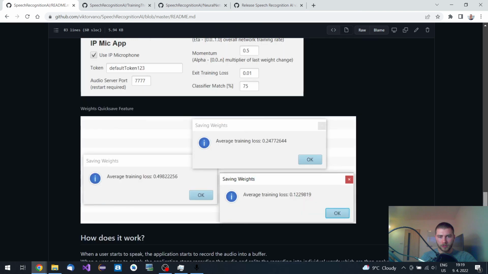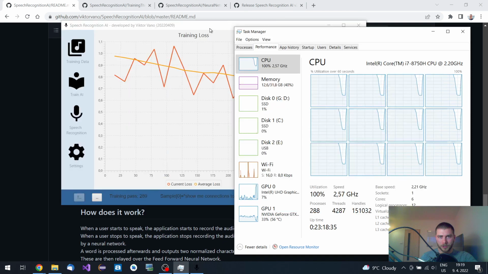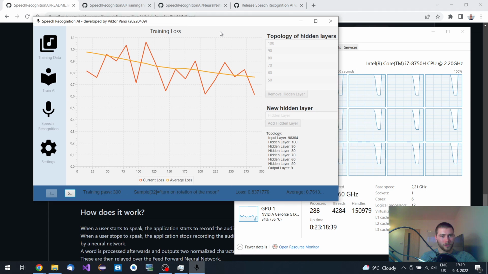This way, as you can see, I'm able to use the whole CPU. Hopefully this recording won't be laggy because of the training, but this way the training is much better.